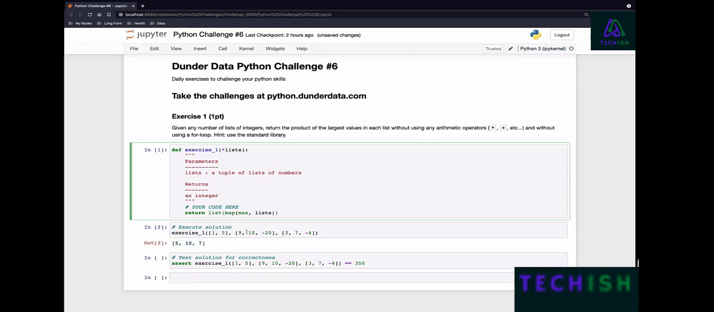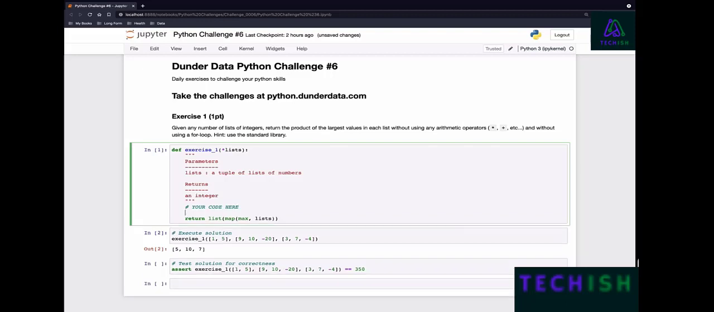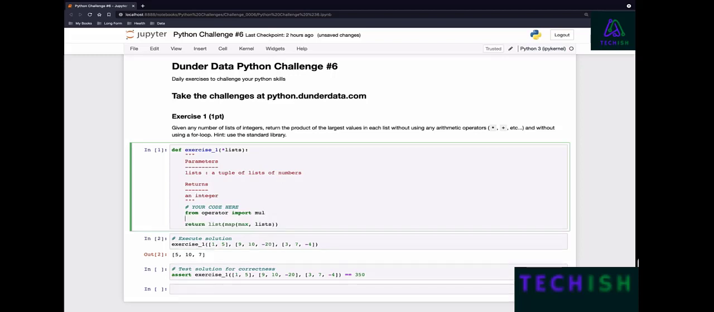So now what we're going to do is figure out a way to multiply two numbers together without using the multiplication operator. The way this is possible, there's a function in the operator library called mul. So you just pass it two numbers, so it'll be like 3, 5, multiply 3, 5, and this will return 15. So that's how it works. But what we also need to do is somehow iterate through each one of these and keep multiplying the result by the next maximum value that it finds.